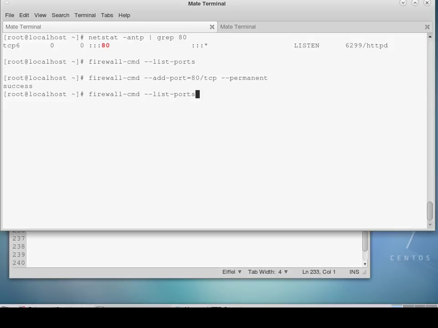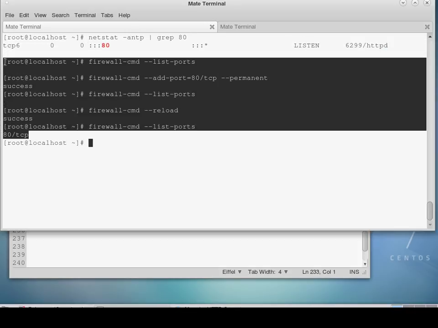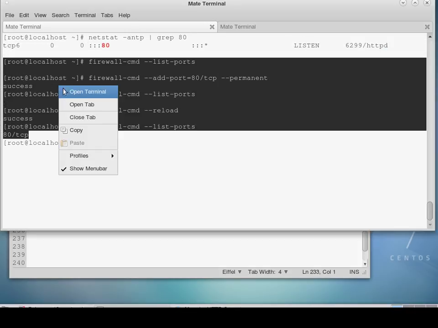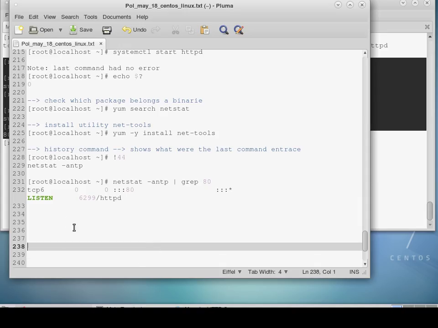But if we check again, the list ports still doesn't show it, because we have to reload the configuration. So we'll do reload, and right now it reloaded the configuration. If you list the ports right now, it is listening on port 80. That is, right now it is accepting communications that will be established to that port.